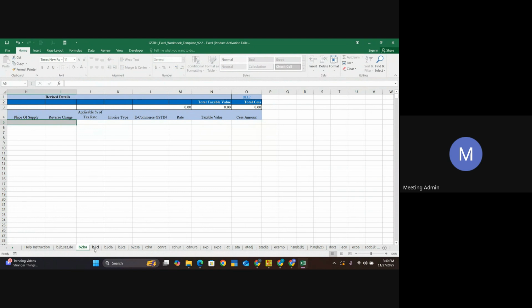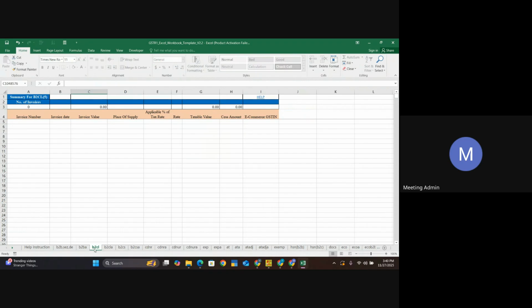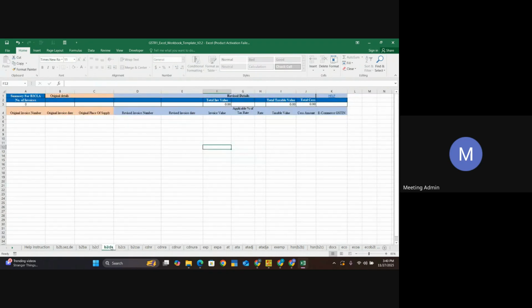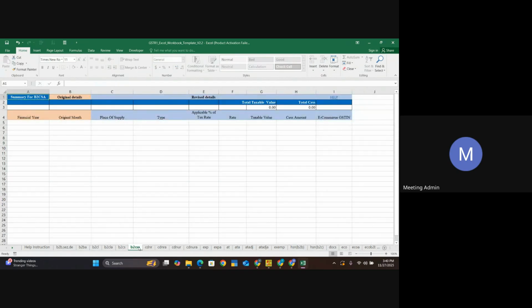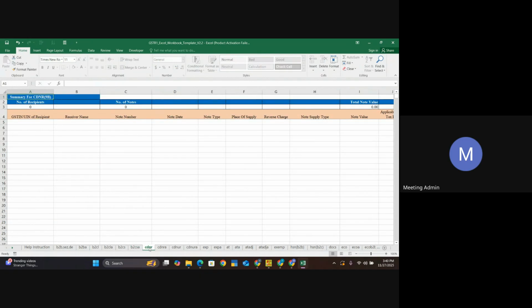Also you can see B2CL large and B2CLA, meaning amendment: if any further changes have to be made, you can do it here. B2CS means small, below 2,50,000, so you can record it here. And B2CSA means amendment: any changes to be done, you can make them here. And CDNR means debit and credit note. If you have any debit note, what is the meaning of debit and credit note? What do you mean by that?